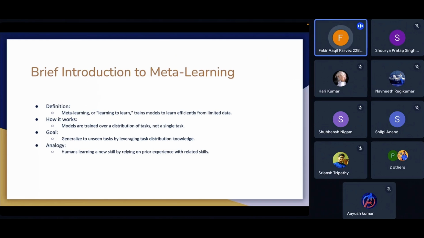And the goal of meta learning, what few shot learning aims to do, is to generalize to unseen tasks by leveraging task distribution knowledge. So, by training over a distribution of tasks, it actually learns the data distribution of the entire data set. And I'll be showing an example soon after going through this PPT. An analogy to help you understand is how humans can learn a new skill by relying on prior experience with related skills.